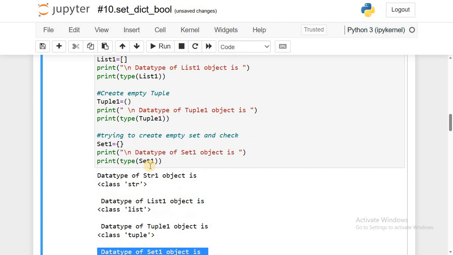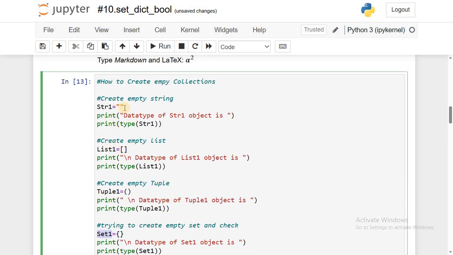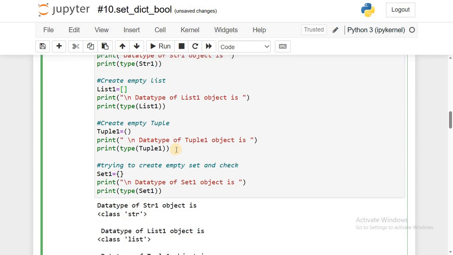So here is the important point you need to understand. Whenever we use empty curly brackets, internally Python treats this object as dictionary type, not set type. Before this, we discussed that empty double quotes are treated as an empty string, empty square brackets as an empty list, and empty parentheses as an empty tuple. But in the case of a set, this is not true.